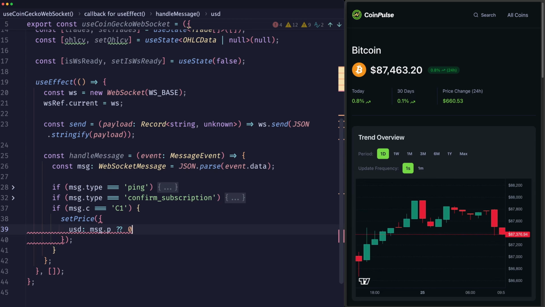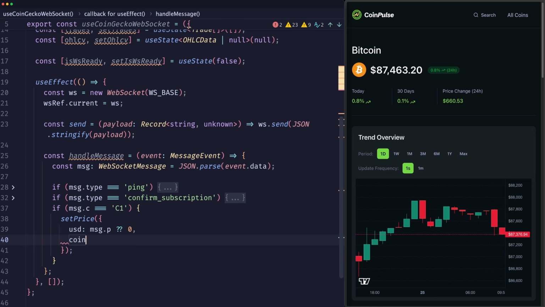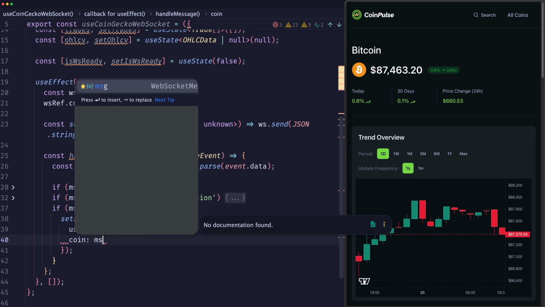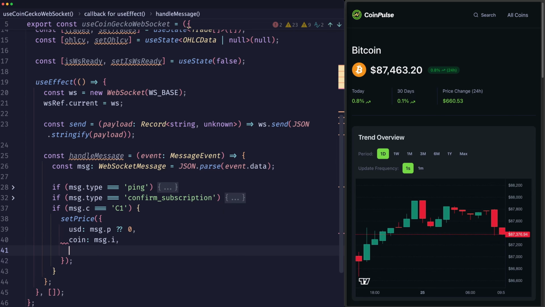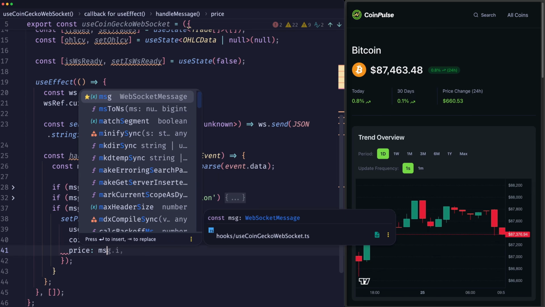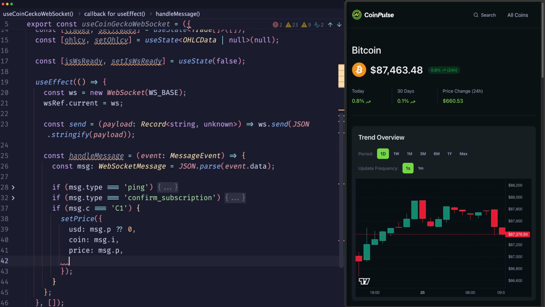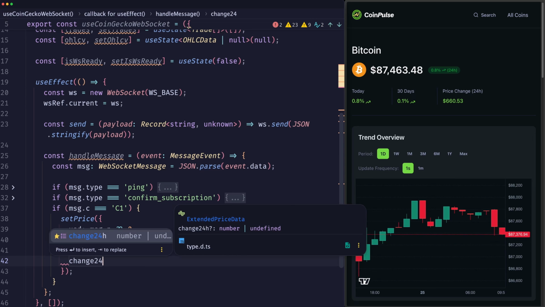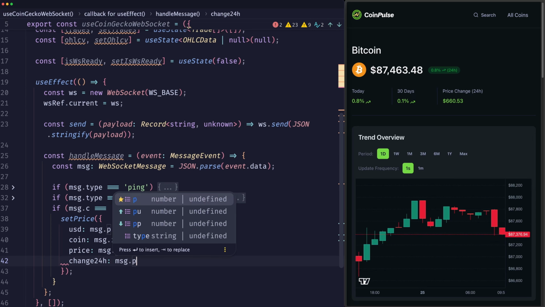So we can do it like this. After that, we'll have the coin, which is going to be the coin identifier. So this is message.i. Then the price itself, the raw price value from the payload, is going to be message.p. Then the change 24 hours is going to be message.pp.